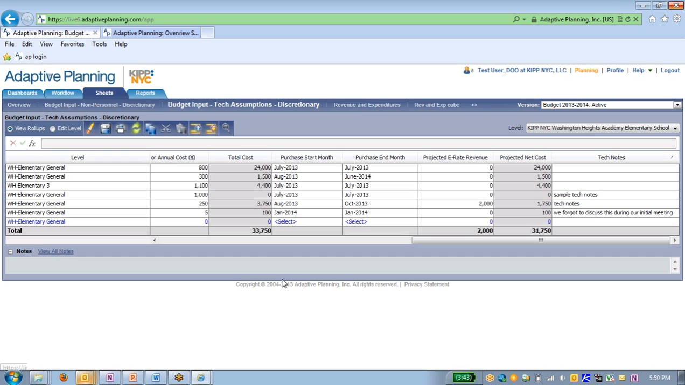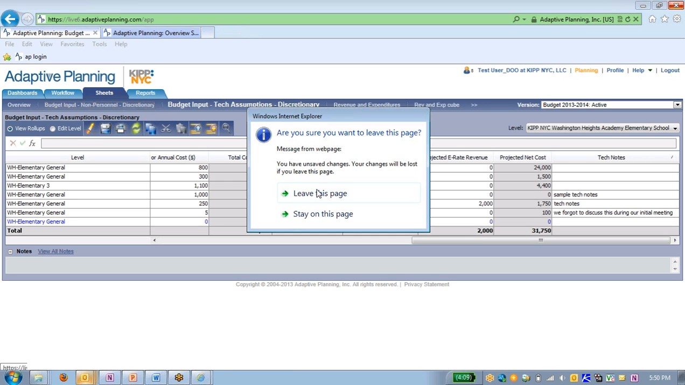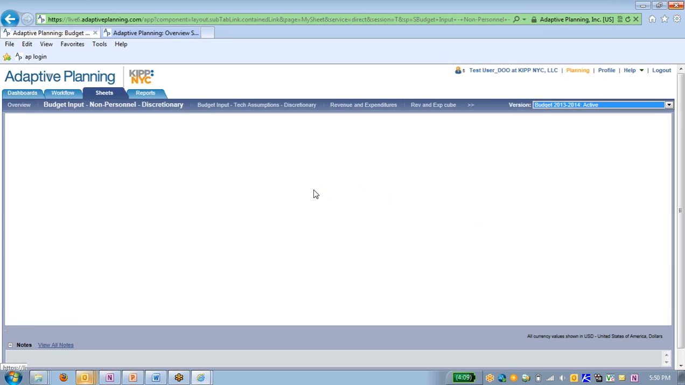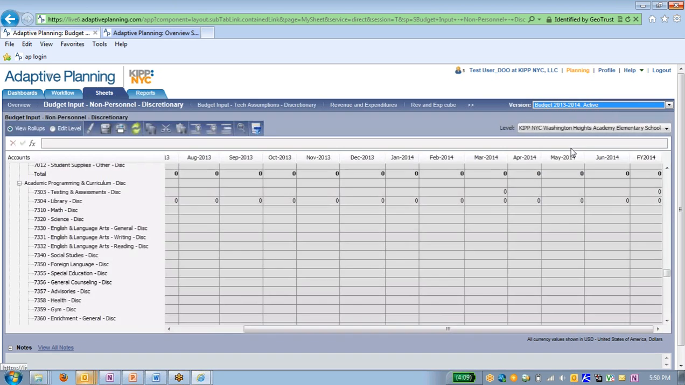However, the drill down functionality and the explore functionality are the same whether you're in a sheet or report, and we're going to demonstrate some of that now. So I'm going to go back to my non-personnel discretionary sheet. And if I'm reviewing my budget, I want to be at the roll-up level, which is the one that begins with KIP. And we're already there, which is great.